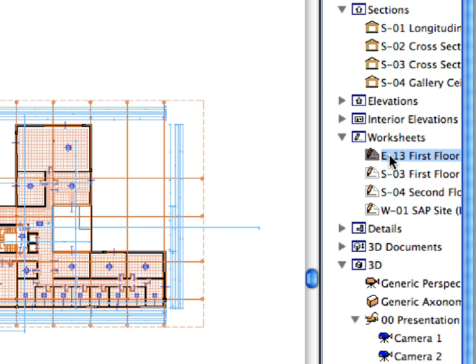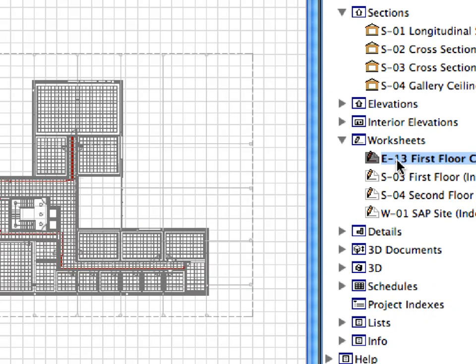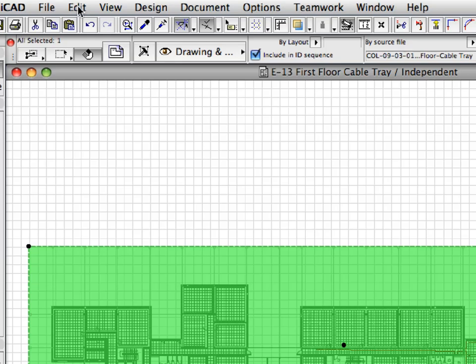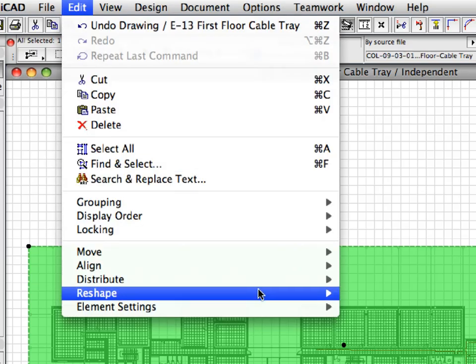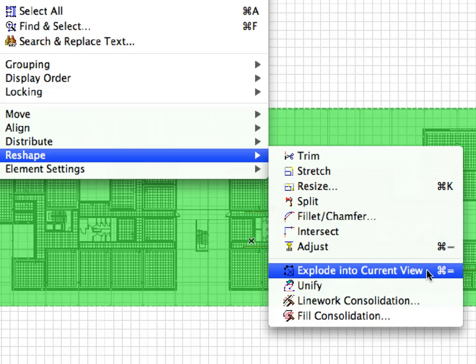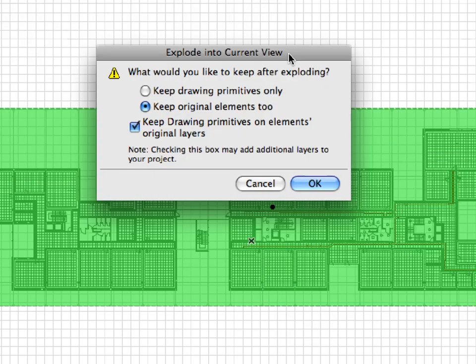Activate the previously created E13 first floor cable tray worksheet in the project map by double-clicking on it. Select the drawing and select the Edit, Reshape, Explode into Current View menu command. This brings up the Explode into Current View dialog.